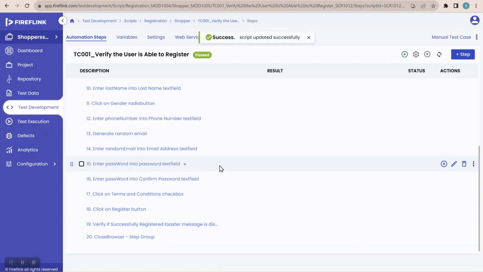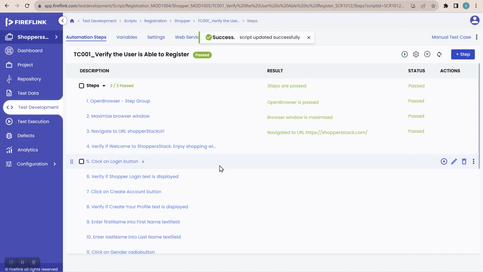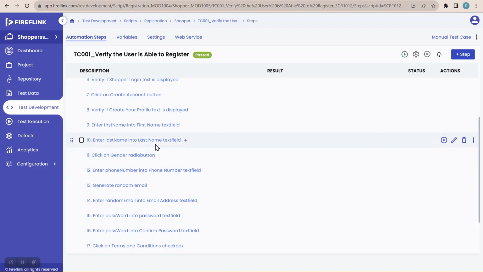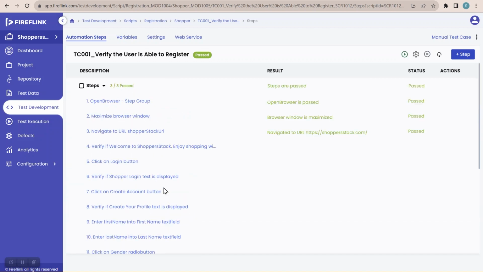Now I have given the if else checkpoint for all the steps. For each and every step, I have given the if else checkpoint as mark the step as failed and stop the script execution. Which means whenever a step inside this script fails, it will stop the script execution then and there. It is not going to execute the other steps. It is going to skip all the other steps and give us the immediate result.